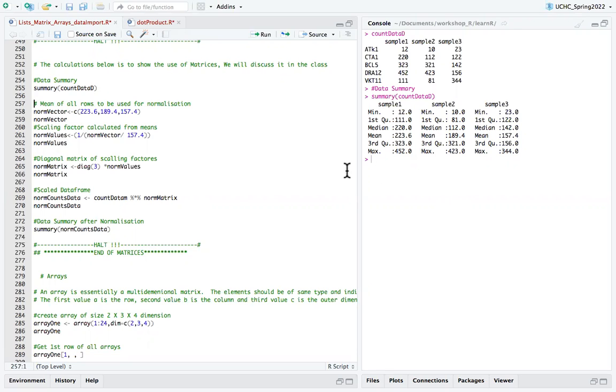All right. So what I'm going to use downstream is count data m, which is the same thing. Let's say this is the matrix.